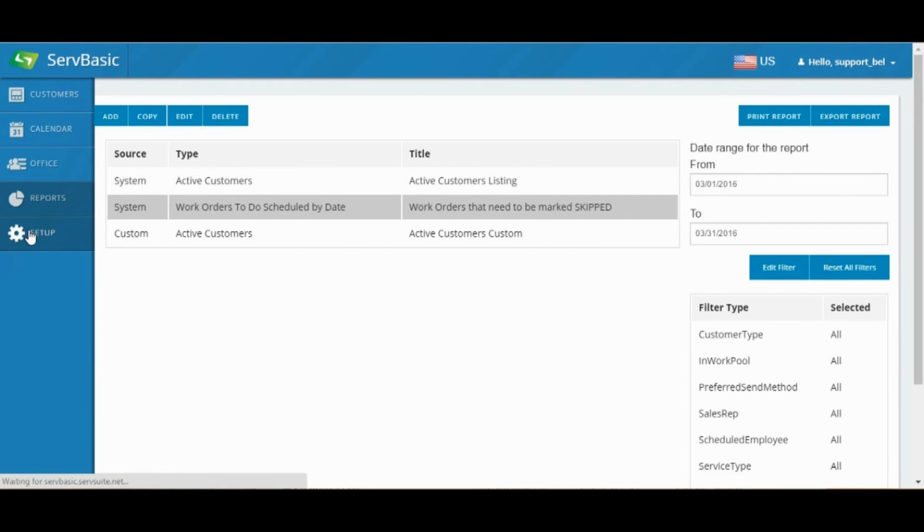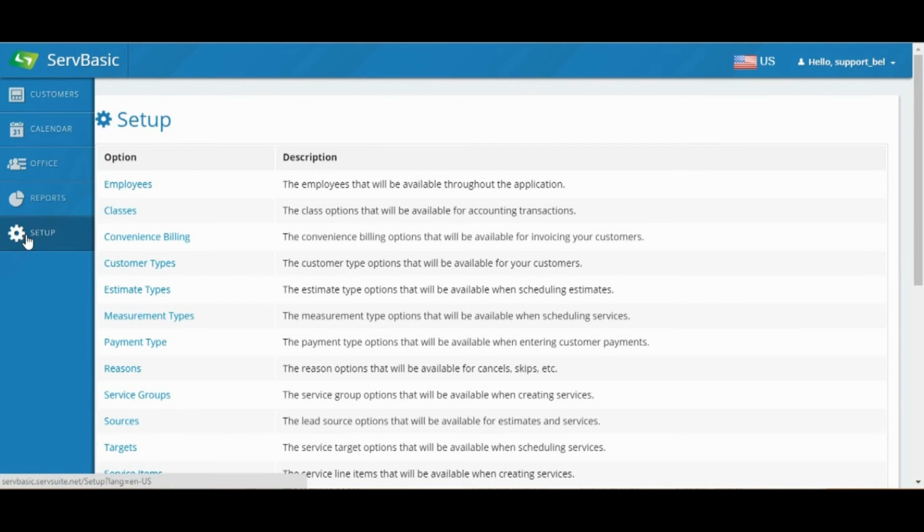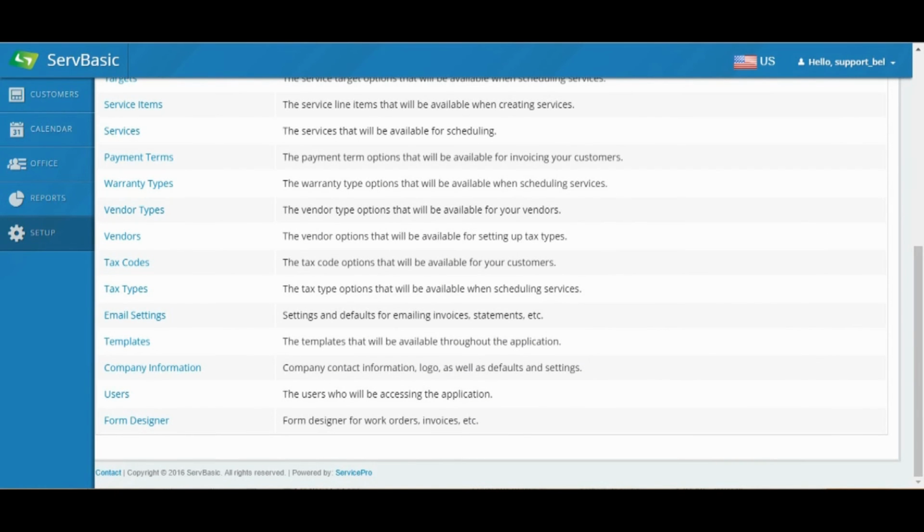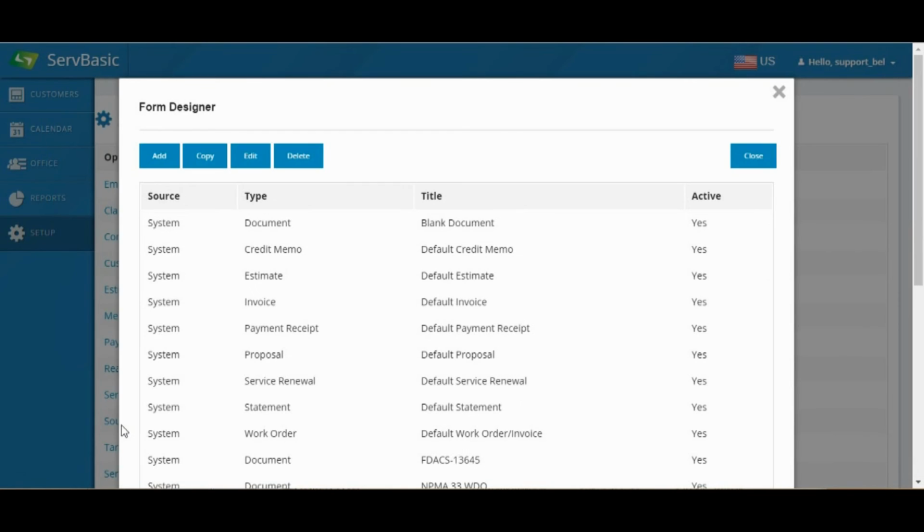In setup, you can set up all the services that you're going to use throughout this thing, put in employees that you're going to use. It's very, very flexible in here. You'll spend about 45 minutes the first day on just filling this out and getting it set up. Over the years to come, you may tune it up as you go, and you have the complete form designer in here.